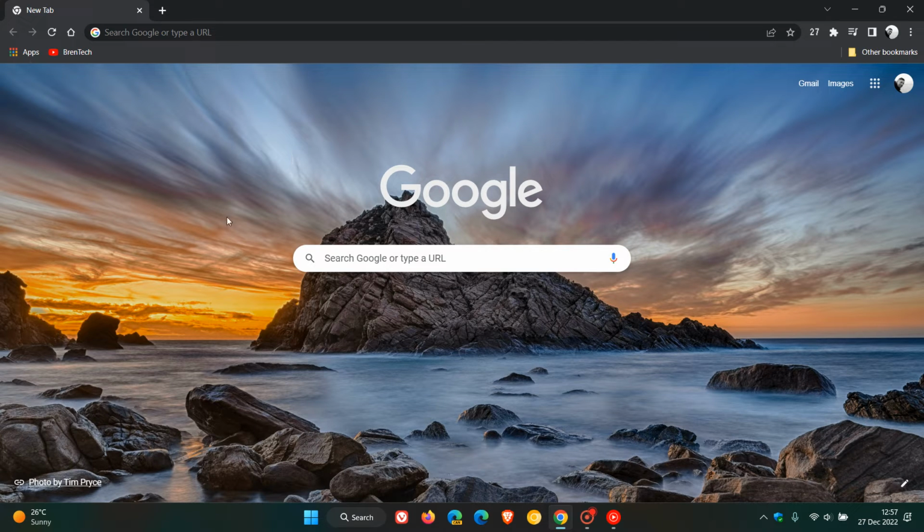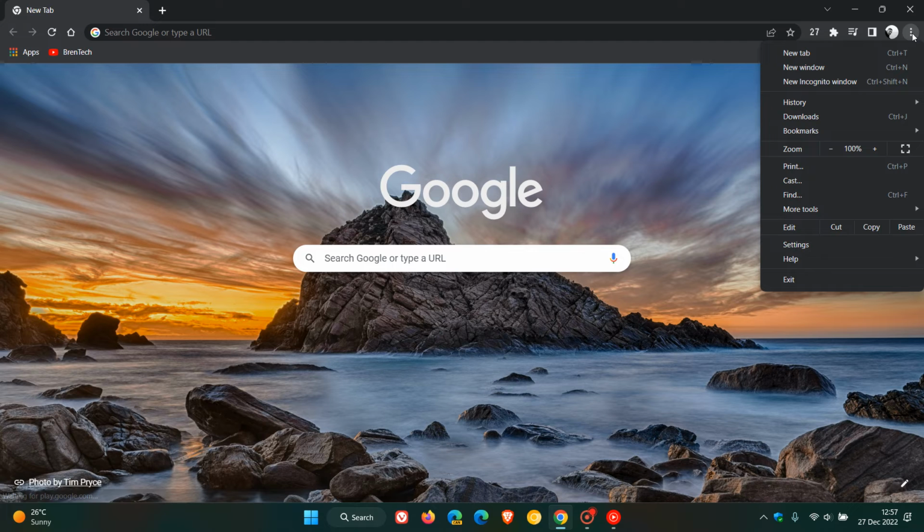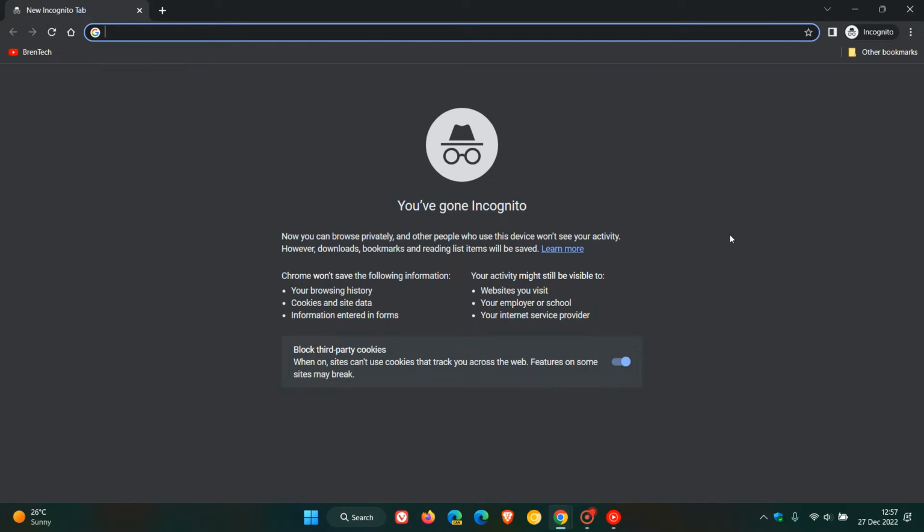So Google Chrome has a private browsing mode, like most web browsers do, called Incognito. And if you head up to the three-dotted menu, New Incognito window, here is your private browsing mode in the Google Chrome web browser for desktop, as many of you may know, and which lets you browse privately without other people who use your device seeing your activity.